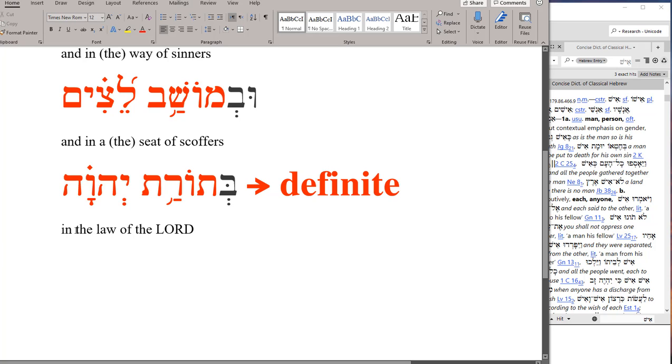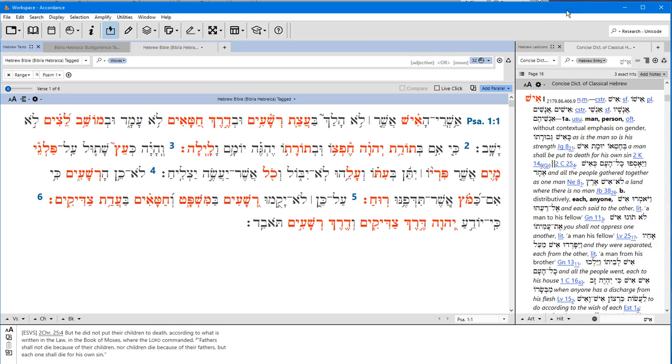So this is a case where in the construct chain, you'll never see a definite article on the construct. The definiteness of the chain comes from the noun that's absolute. In this case, it's a proper noun, so it is by definition definite. And so this would be in the law of the Lord. Okay, come back over to Psalm 1, verse 2. Our next word here is cheftzo. Cheftzo.